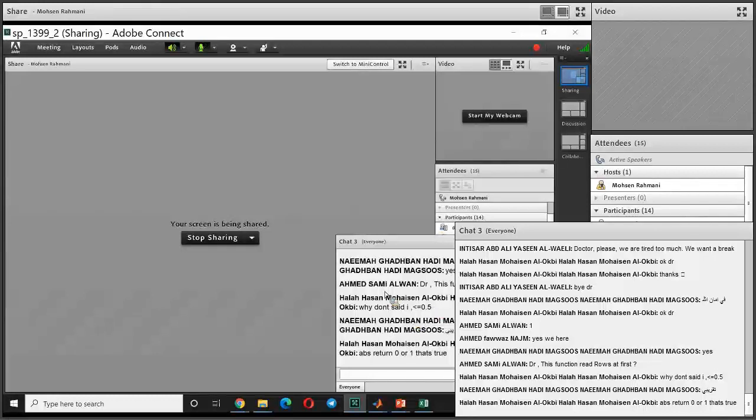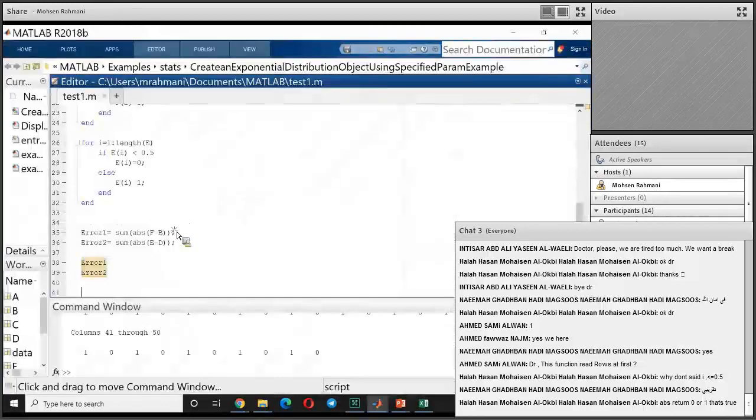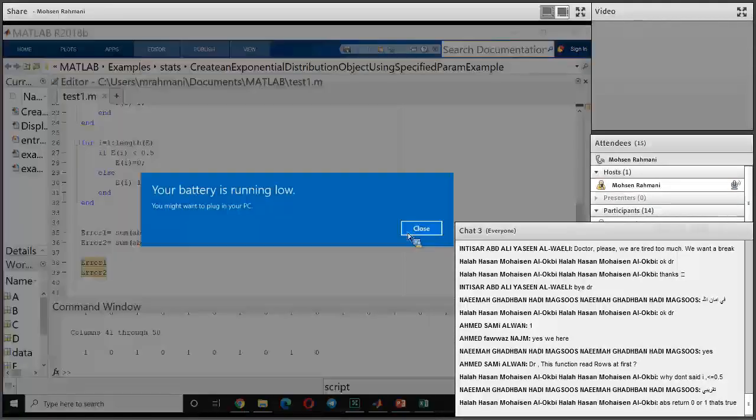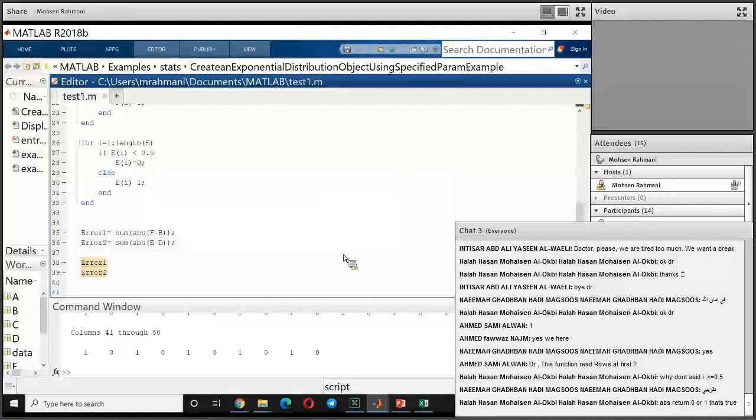And what are these two? Error 1 and error 2. I just wanted to see the difference between E and D and F and B, so I calculate this.